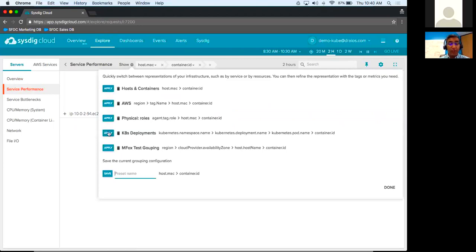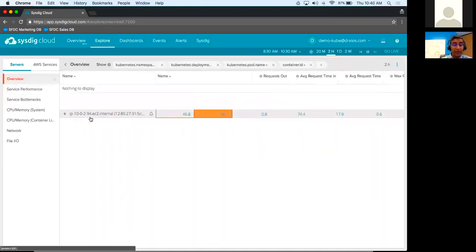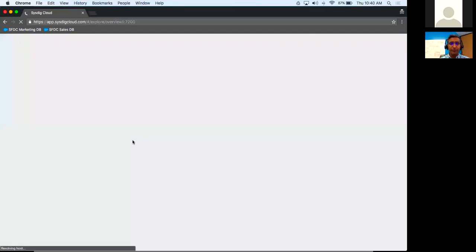And so the grouping function allows you to apply different metadata to show a different slice of what you're looking at. So we were looking at the hosts and containers view. Now I'm going to use the Kubernetes deployments view. And in fact, let me start over here. And I should have done this on the overview panel. And let me just describe a little bit about that grouping functionality.